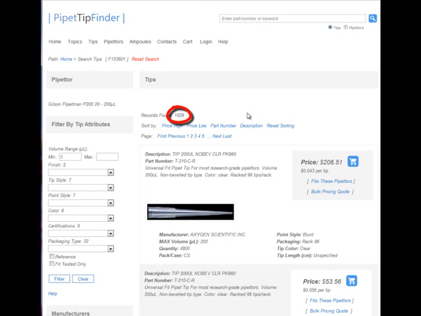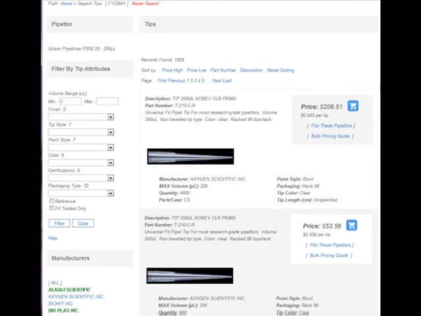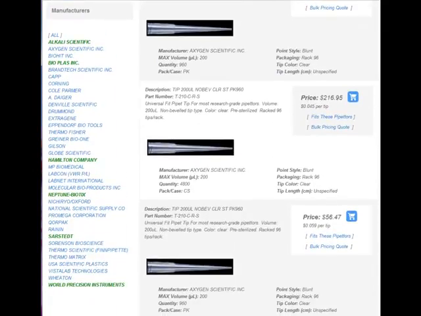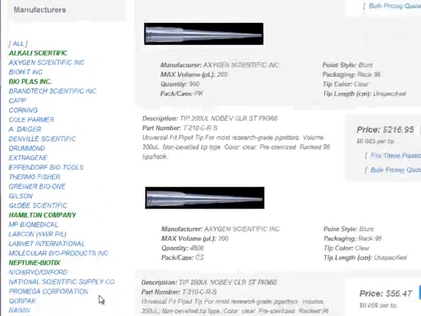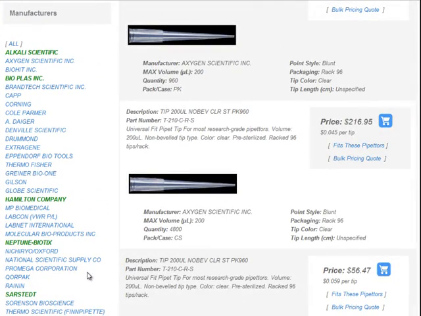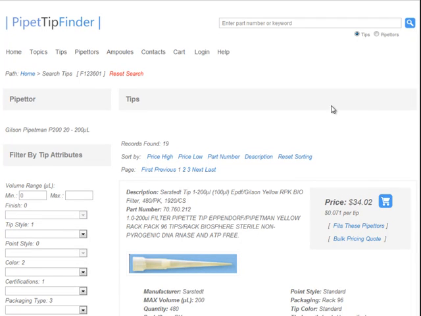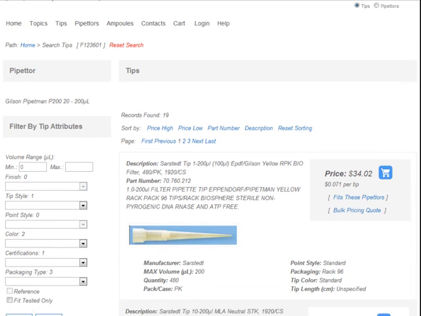Since it's one of the most common pipetters in use, there are many tips to fit, over 1,829, so we need to really narrow our choices. One very useful way of narrowing your choices is to go to manufacturers and look for manufacturers who are in dark bold green text over here. These are manufacturers who have distribution agreements established with Pipette Tip Finder, and you'll find some of the lowest pricing available. Let's choose Sarstedt. We get a listing now of just 19 pipette tips that will fit this pipetter, all by Sarstedt.